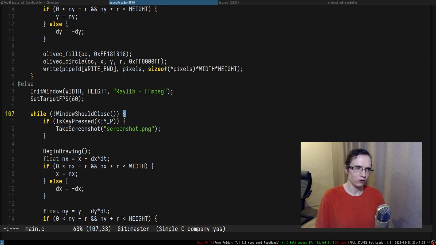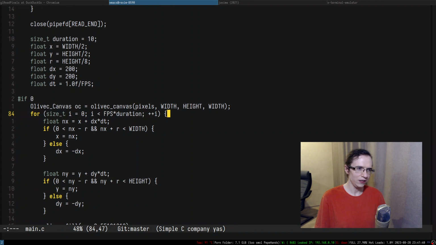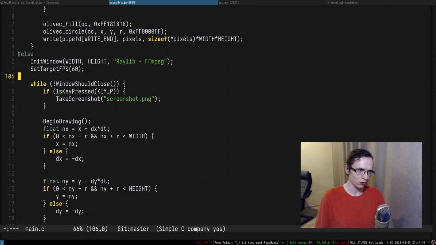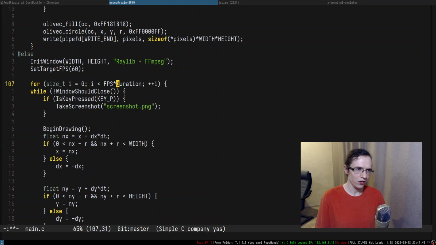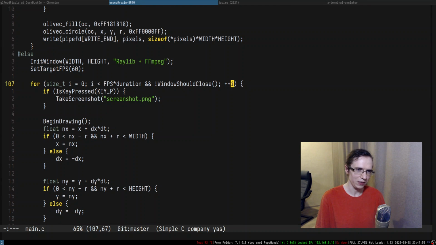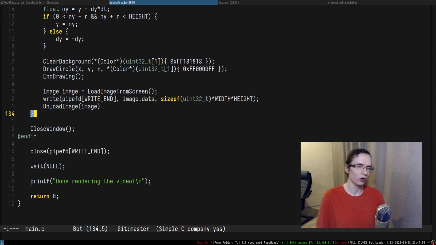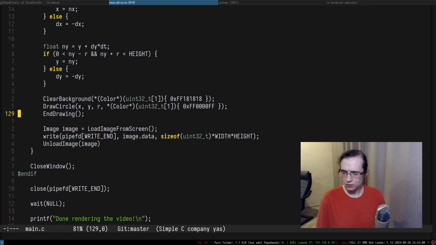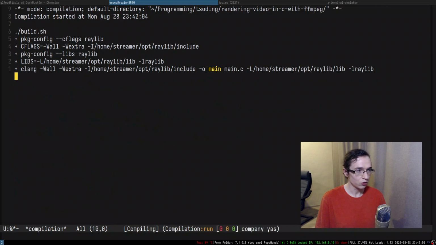And here we're actually rendering indefinitely, so maybe we may want to do this thing. Essentially we're going to be rendering this amount of frames, and also while the window is not closed, right? So we're also going to be handling the user input, but on top of that it's going to be limited to how long we want to render all of that. Okay, so let's give it a try.